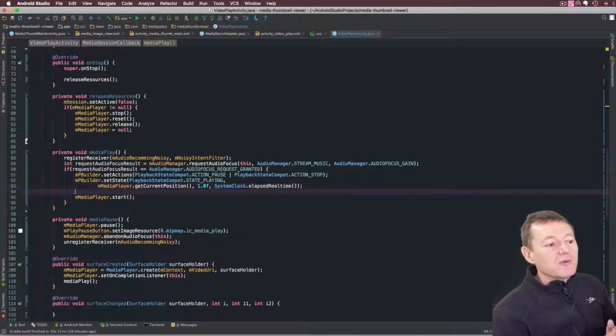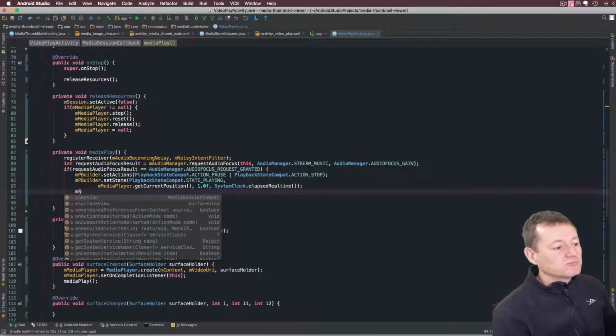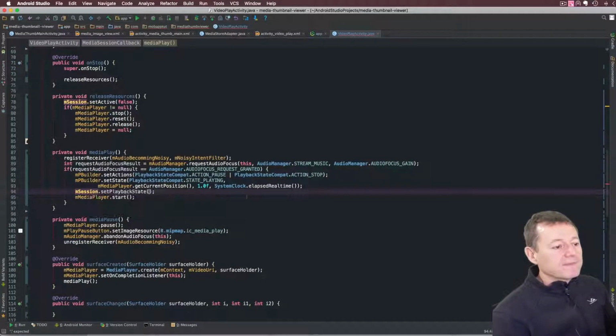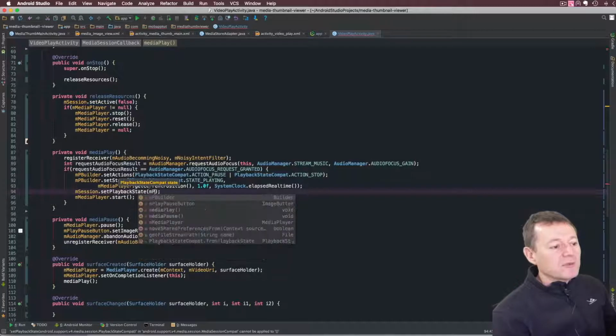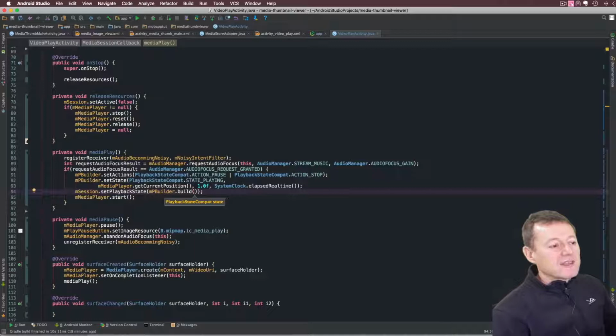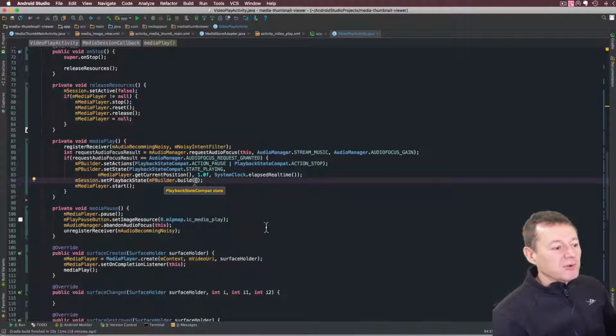Now, once we've set all these playback state settings, we're going to want to set them to the session. So we'll call the session set playback state, basically. And we can call our mBuilder object, and now we need to call build to actually pass the builder across. And that's it for the play. Now we're going to have to do something very similar for the pause as well.